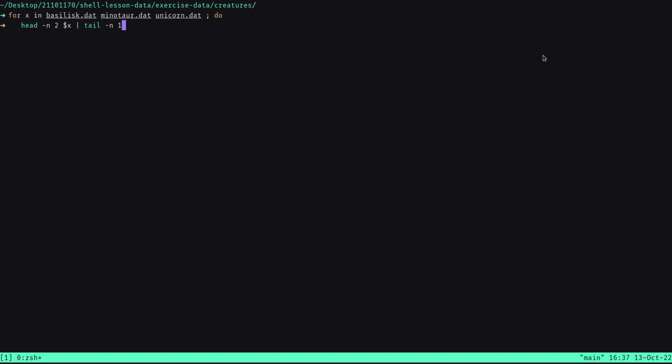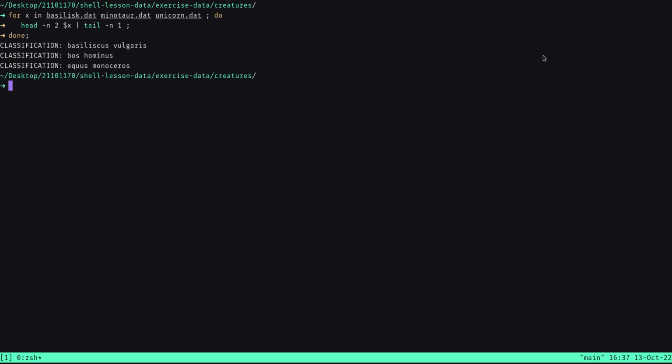And then we need the first one line. This isn't done yet. We need to do one more line, which is the done, and then we should have the, yeah. So we have all the information here, the classification of each of the three files, taking in the first two lines from head, and then the first line from the tail.